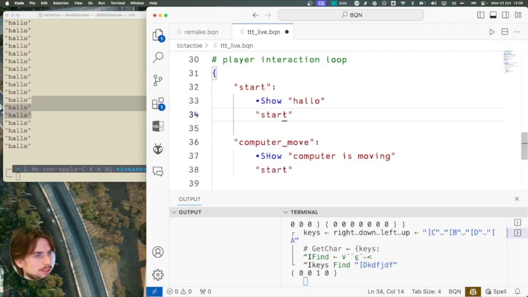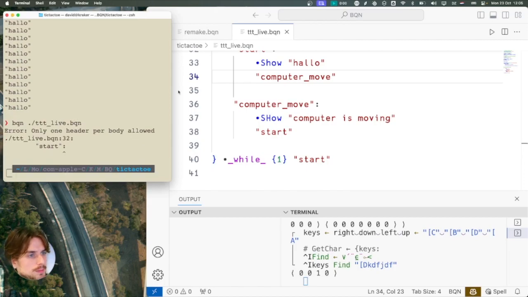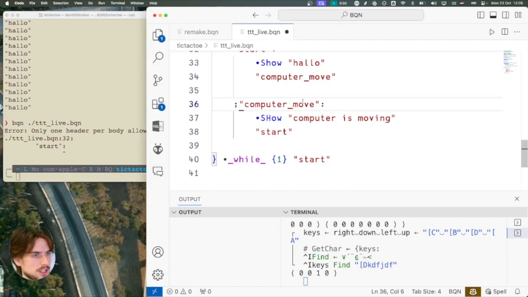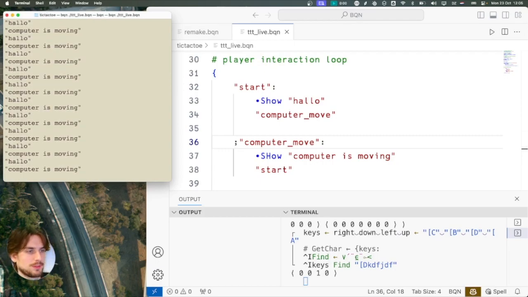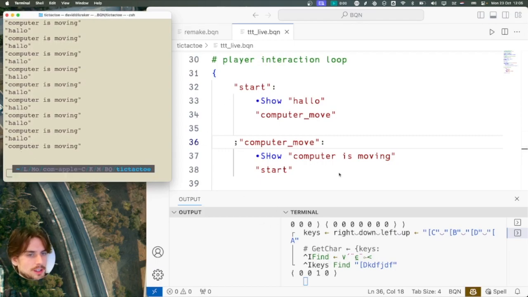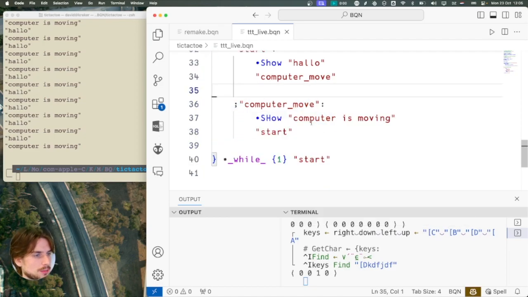So if we return the start and here the computer move and run this. Oh yeah, and we need to do a semicolon if you're doing a new block. Then it'll go to one, then the other. So you can see how you can create a state machine here, where the last string you return is gonna determine what the next block is that is gonna be called.